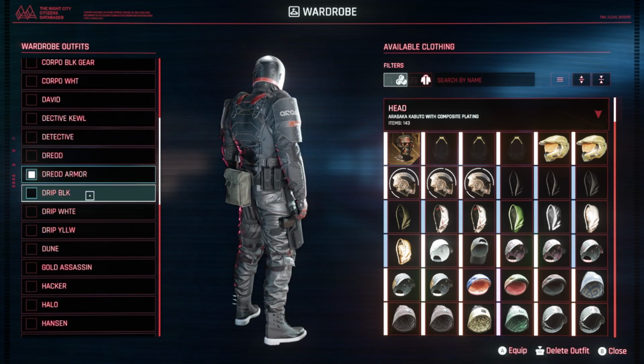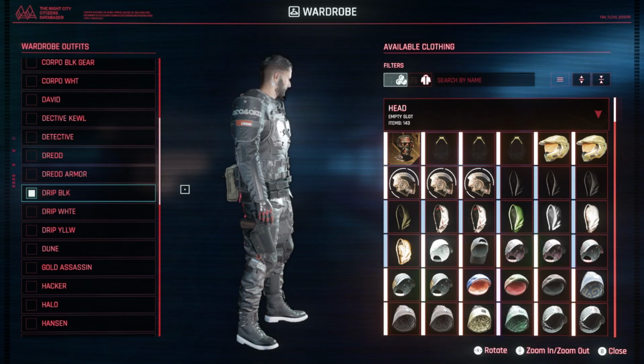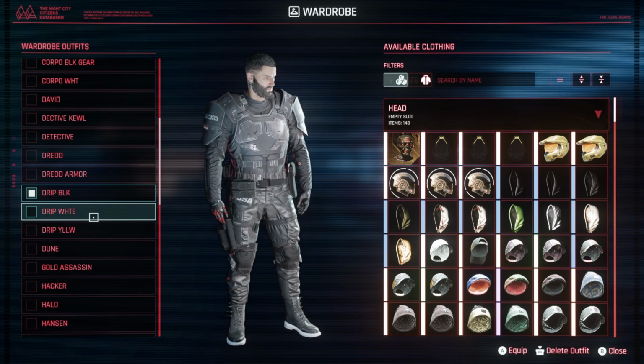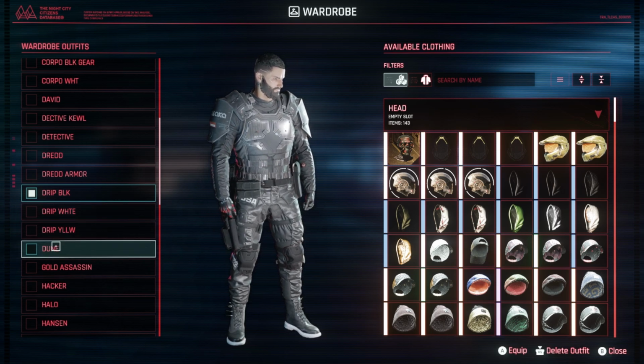The drip outfits always took a second to load. Never knew why, but it takes a while for them to load. Whatever this mod is, it just takes forever. But let's skip that. Let's go to the Dune.